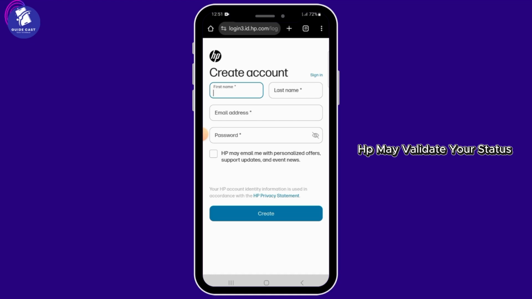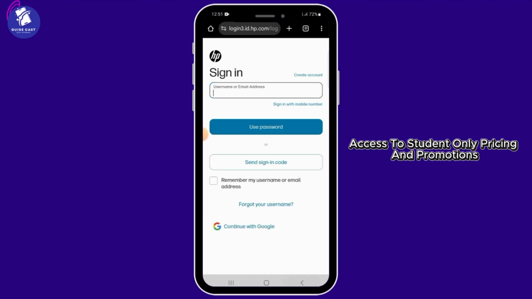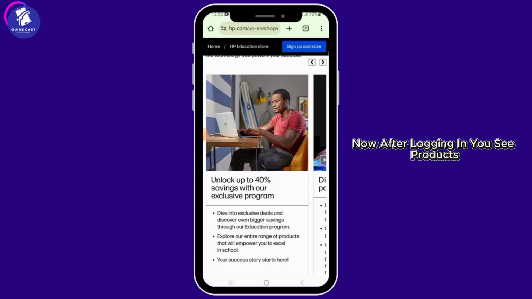HP may validate your status via email or verification link. Once registered, you'll unlock access to student-only pricing and promotions. Now, after logging in, you'll see products tagged for student pricing. Laptops, desktops, printers, and accessories qualify.